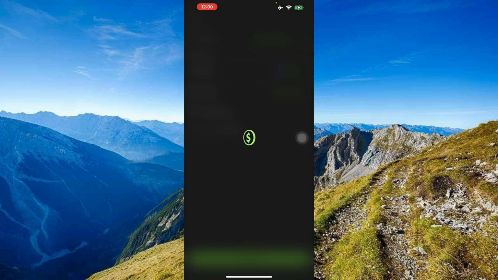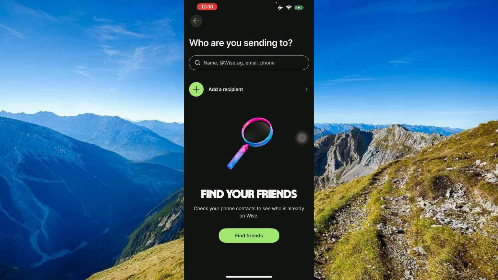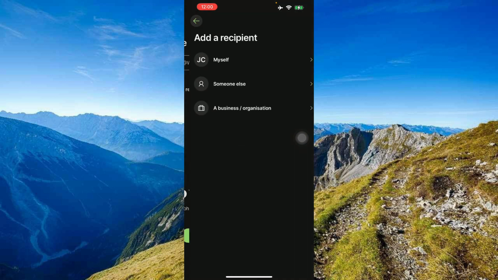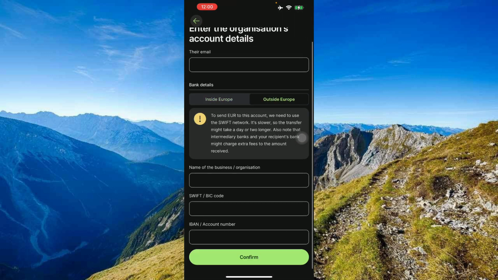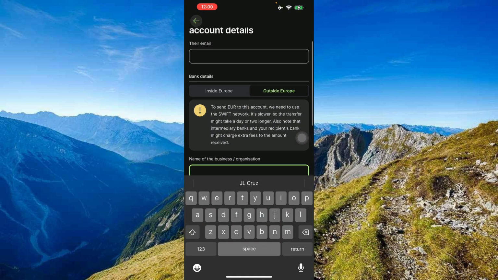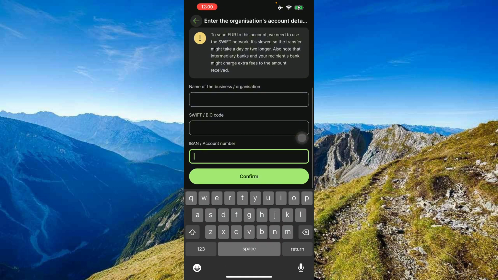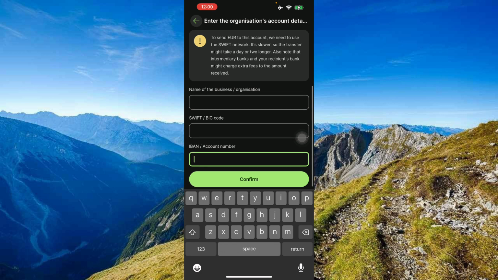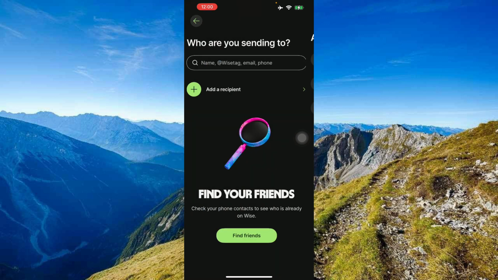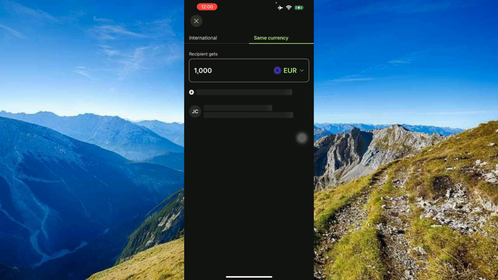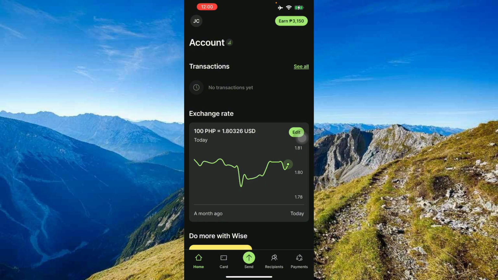I just press continue, and from there you'll choose who you want to send it to. Here you want to add your recipient. Perhaps you want to send it to yourself, to someone else, or to a business or organization. Right there, just place their email. Let's say it's outside Europe. Here you enter the name of the business or organization, the SWIFT BIC code, and the account number, and then just confirm it. From there you'll have a receipt, and there you go. You have already sent it to your recipient, and it will arrive in the expected time right there.